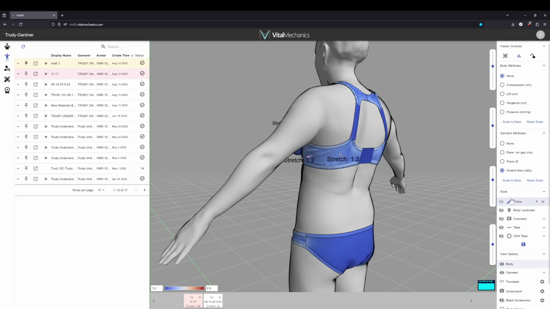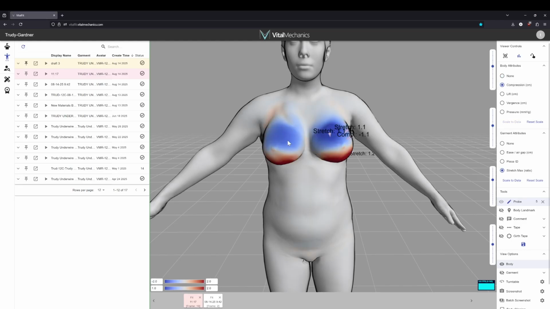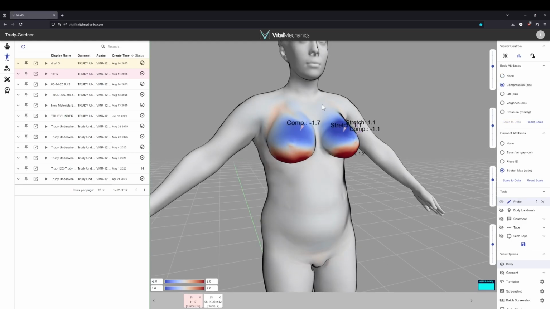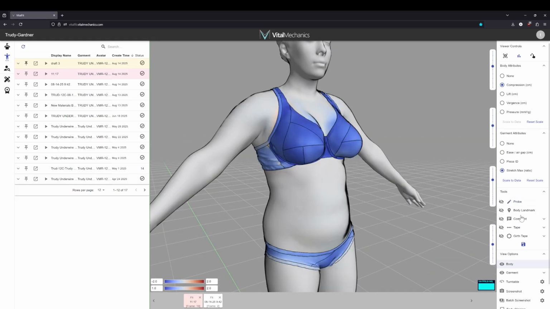And this little probe tool is really cool as well, because if I turn the garment back off and I select compression here, I can probe where the compression is and it will give me information about how much compression is happening at that part of the body.